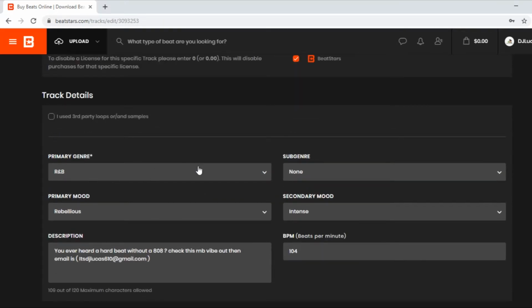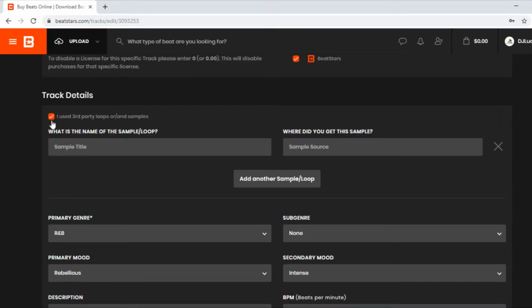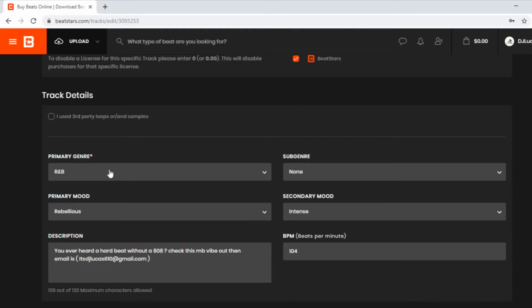So here is the genre section. If you have loops or samples, you would put it right here. It'll say I use third-party loops. You put where it came from. You could put YouTube, where you got it from, Looperman, anywhere you got it, and what person, what artist. That way people know what they're buying, just in case you don't have it cleared.